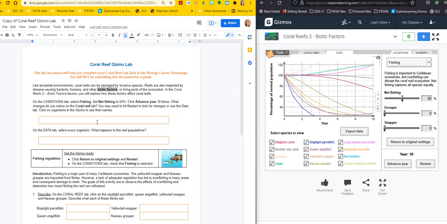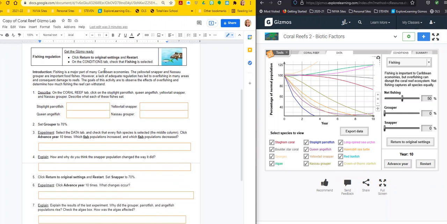So that's what we want to write down right here. What data did you see happening? And then select all of them and tell me what happens to the reef populations. That's all the organisms there. Okay, easy peasy. Then you're going to go down and restart.